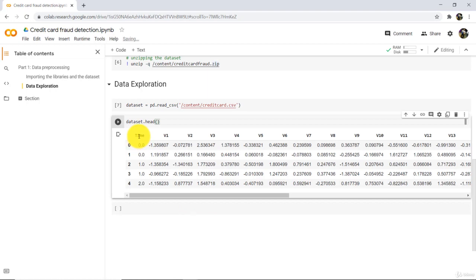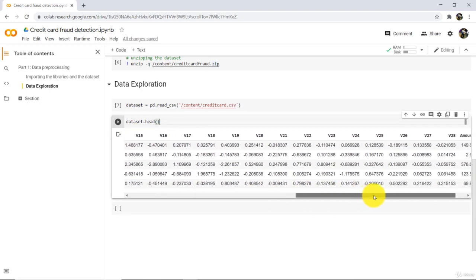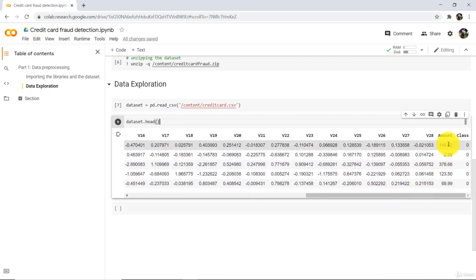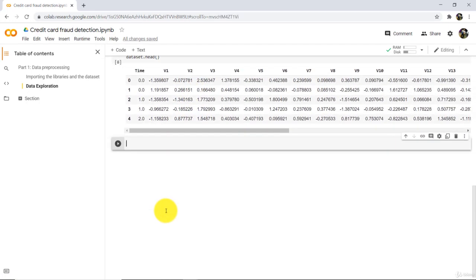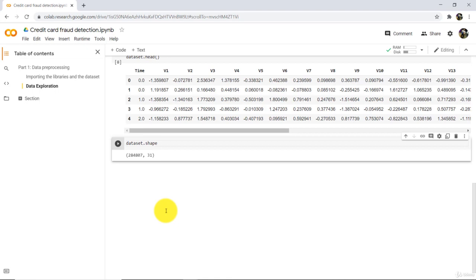You can see the first column is time, then V1, V2 up to V28, and then there are two more columns, amount and class. So this is our dataset. Let us check the shape. Dataset dot shape. So there are a total of 2,84,807 observations in this dataset and 31 columns. Let us move forward.